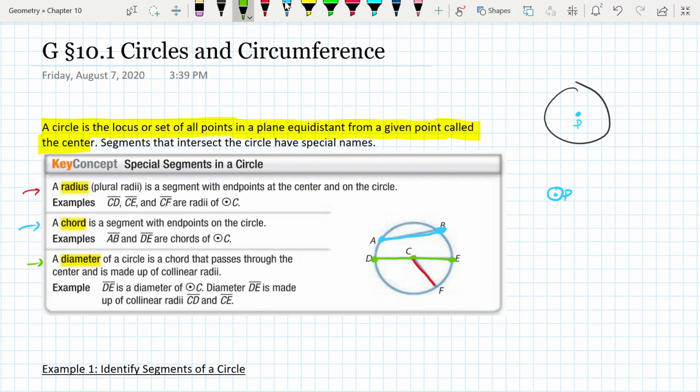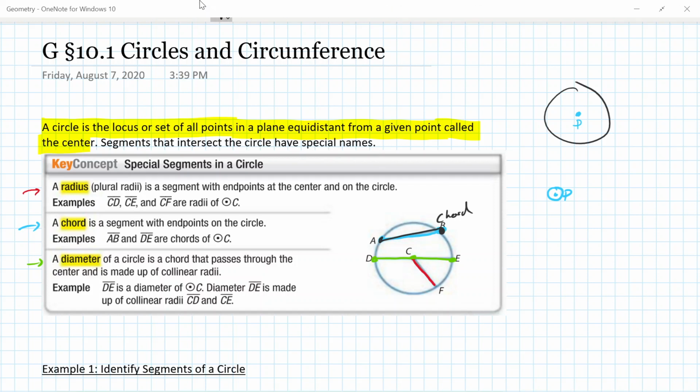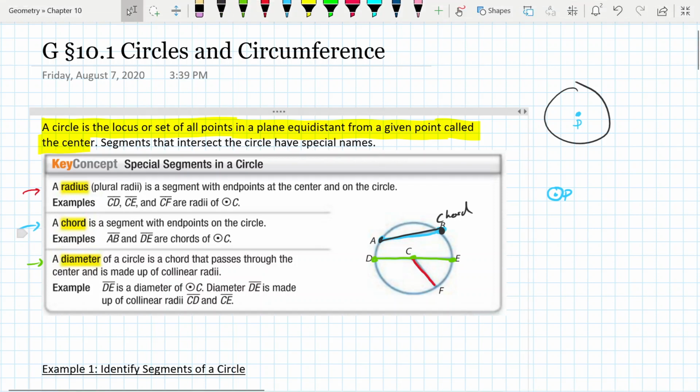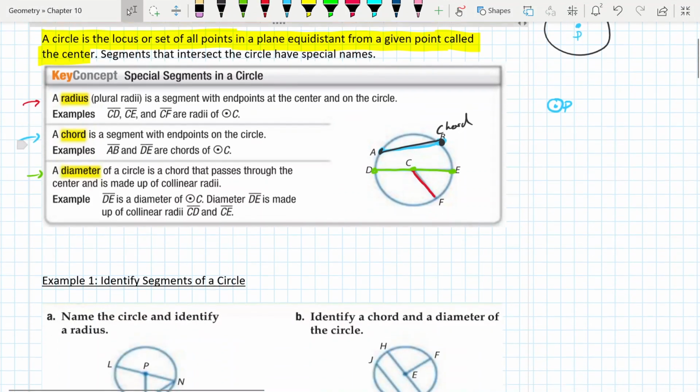But a chord is a useful thing to know about. We'll be using them a lot throughout this chapter. Maybe not today, but eventually we're going to be using them a lot. So remember, edge to edge on a circle, that is a chord, right? But the diameter and radius are what we're going to mostly focus on today.